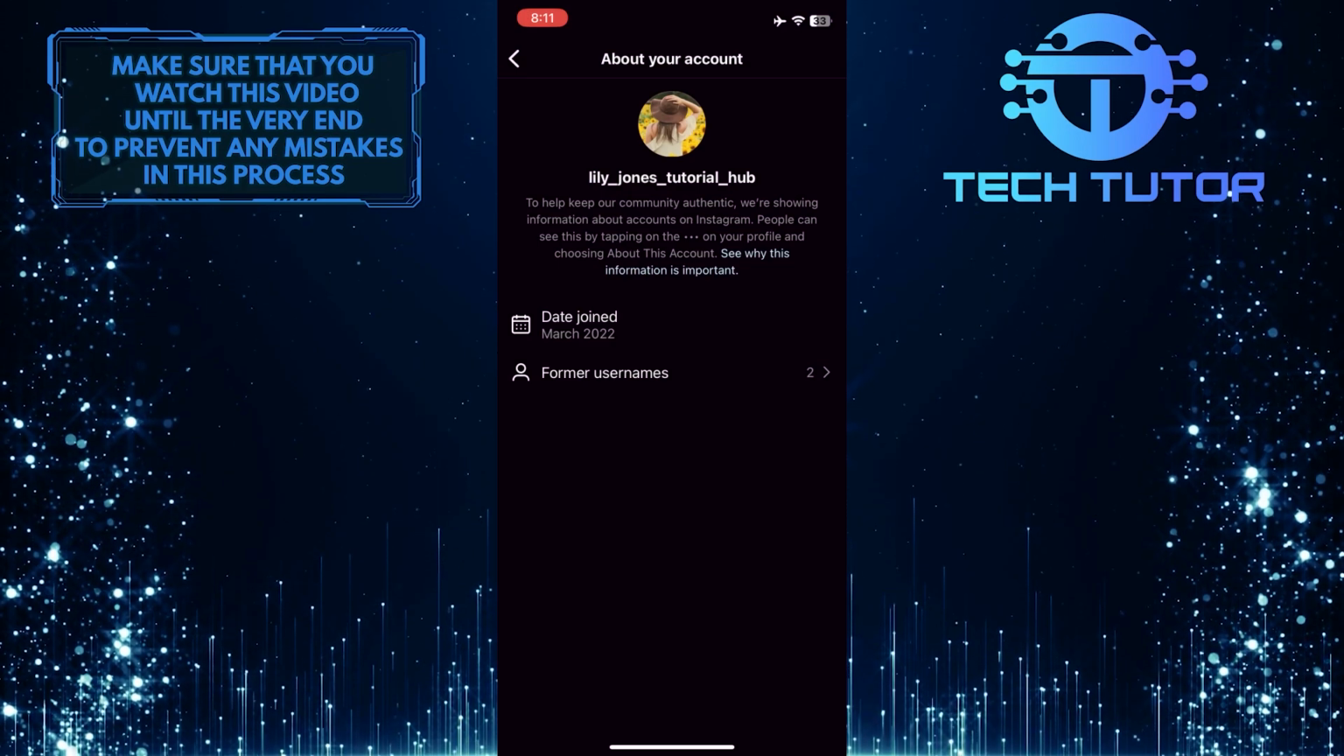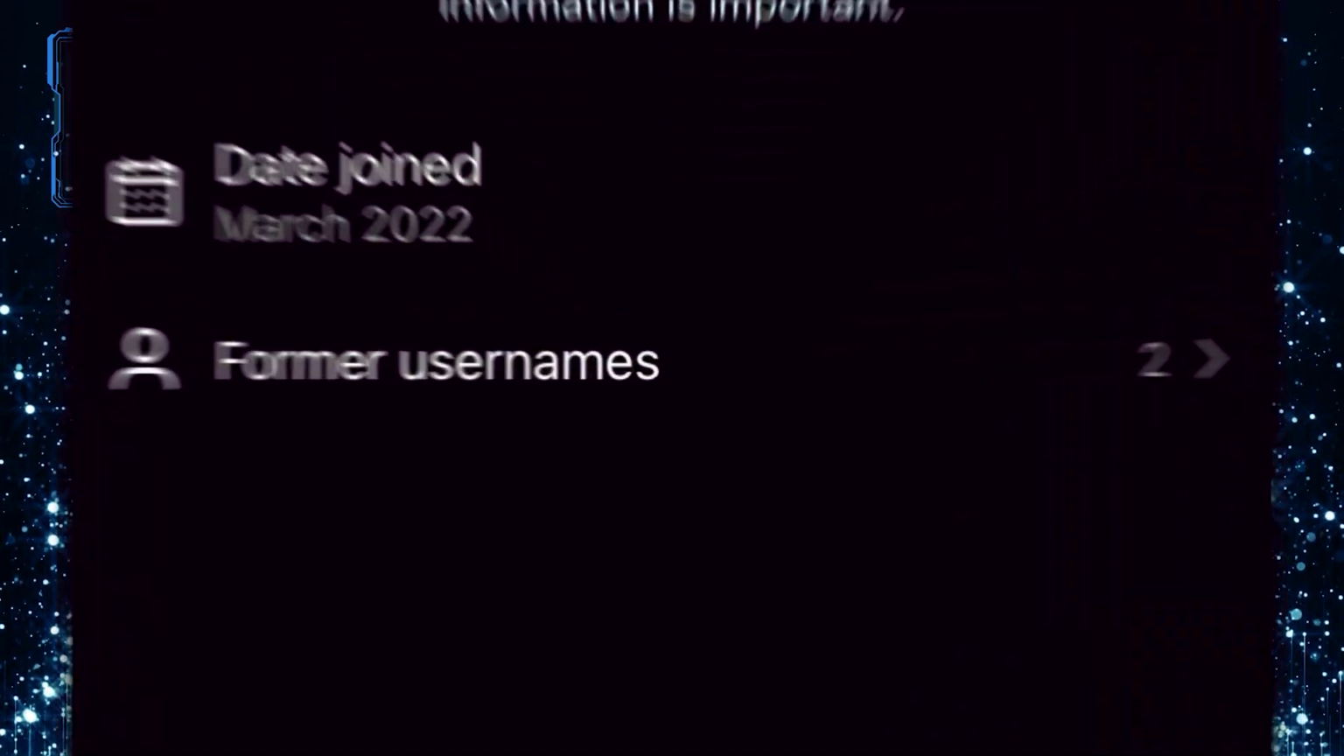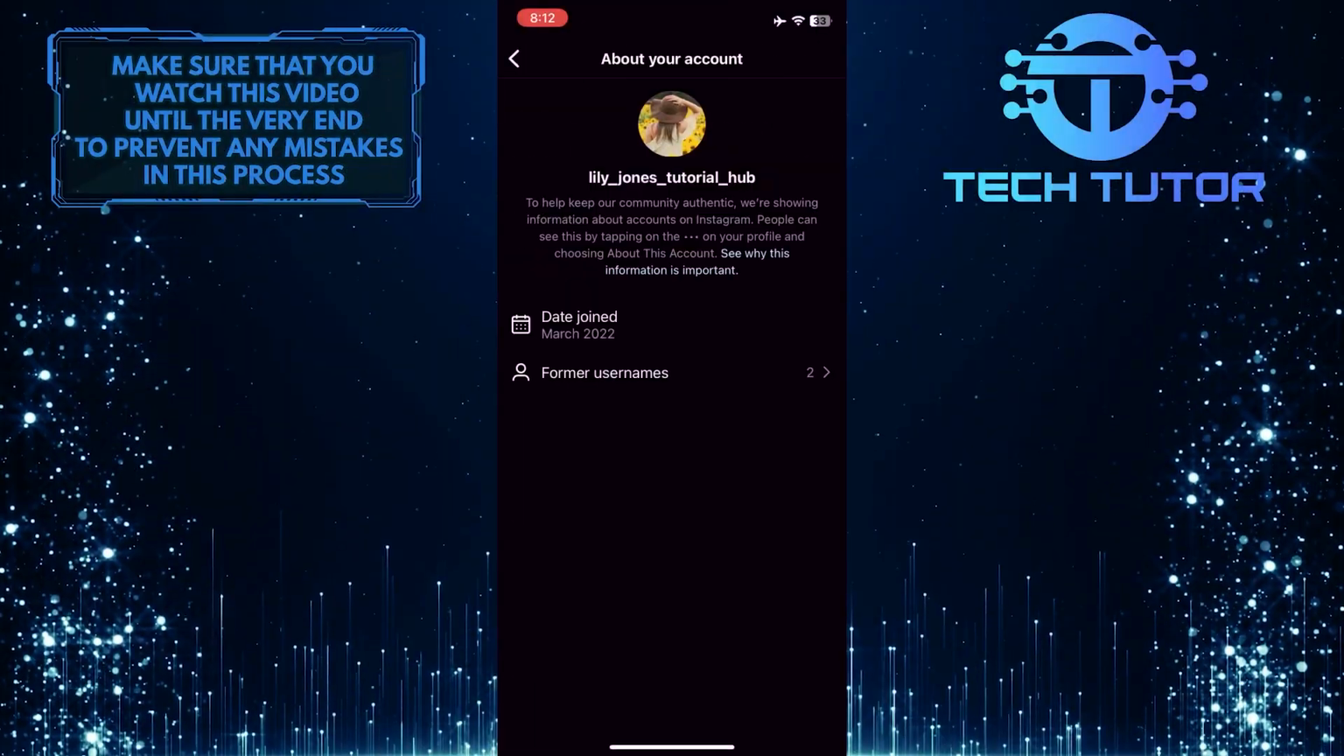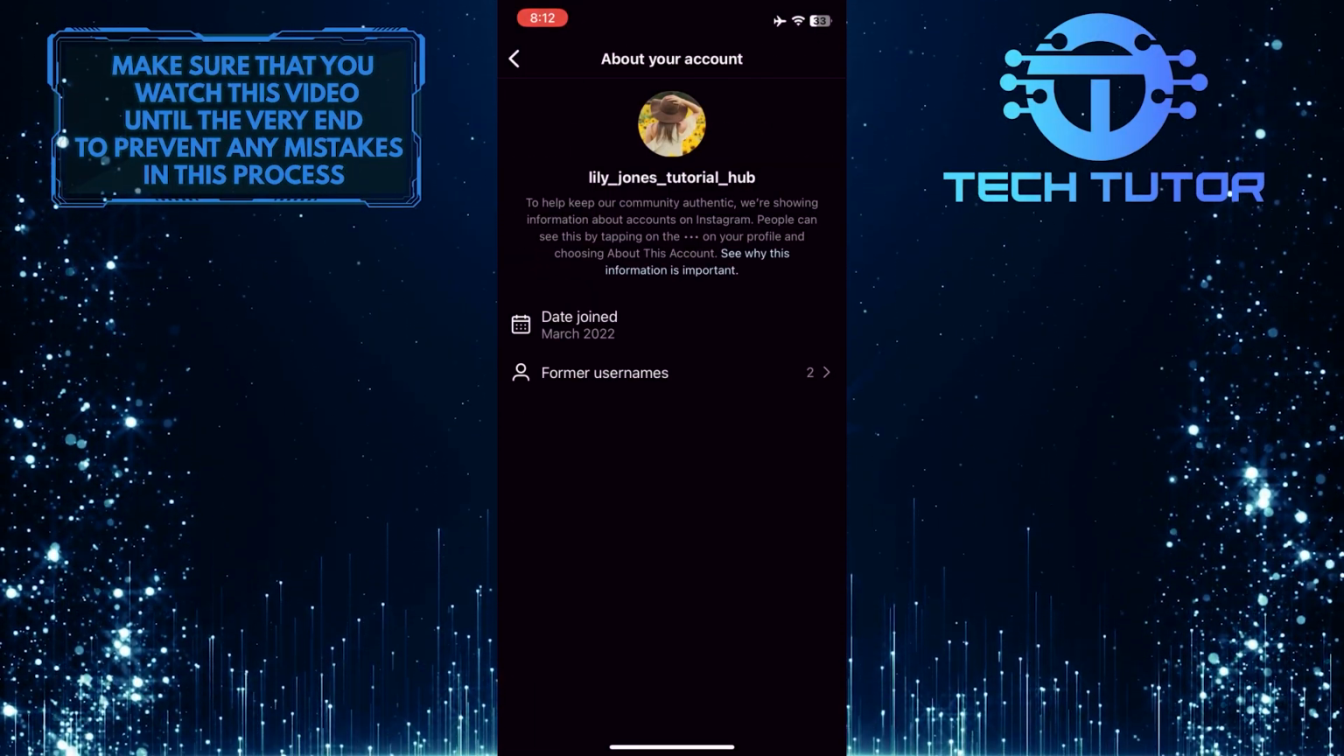So now you will be able to see the date you joined Instagram. For me, it's March 2022. By looking at the date you joined, you can figure out how old your Instagram account is. So that wraps up this tutorial.